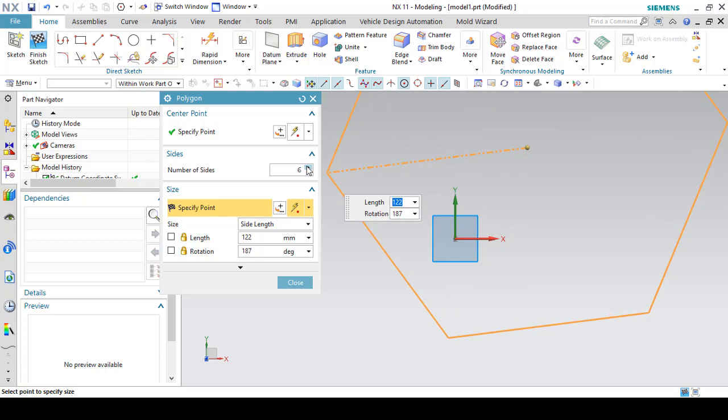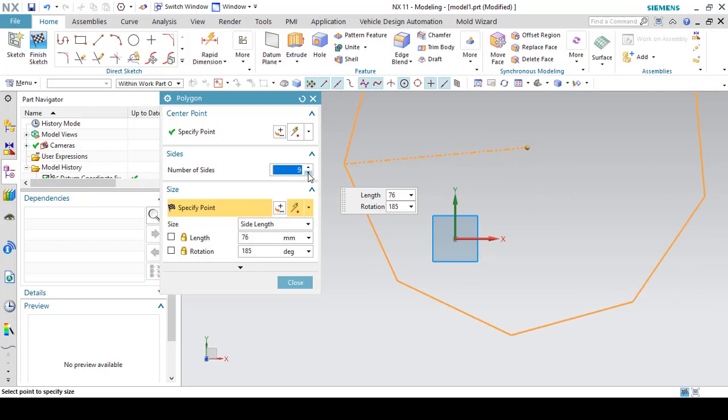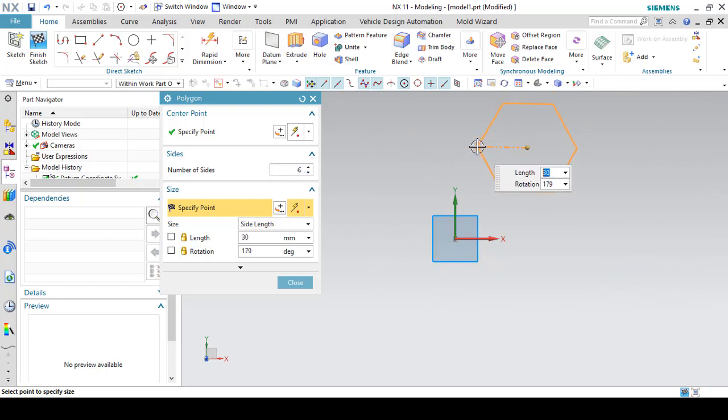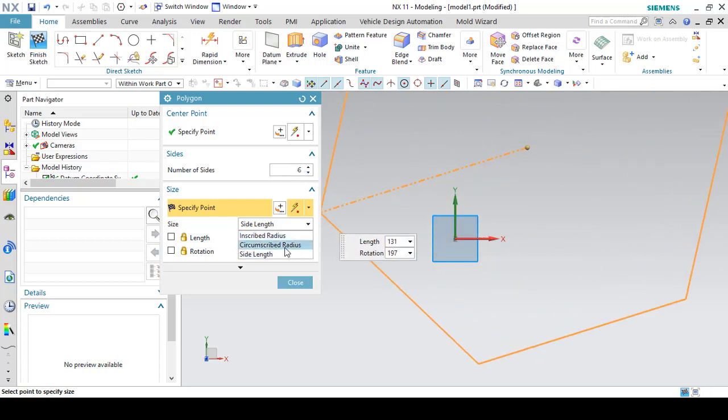You can increase the number of sides by clicking on the up arrow button, and you can decrease the number of sides by clicking on the down arrow button. Here are the three methods to draw the polygon.